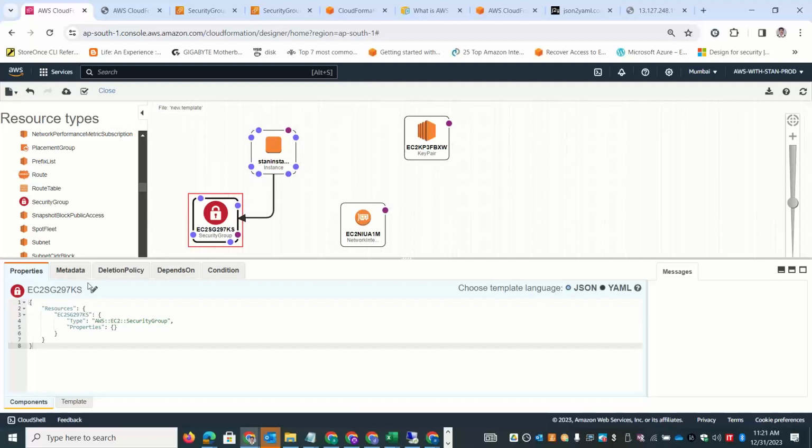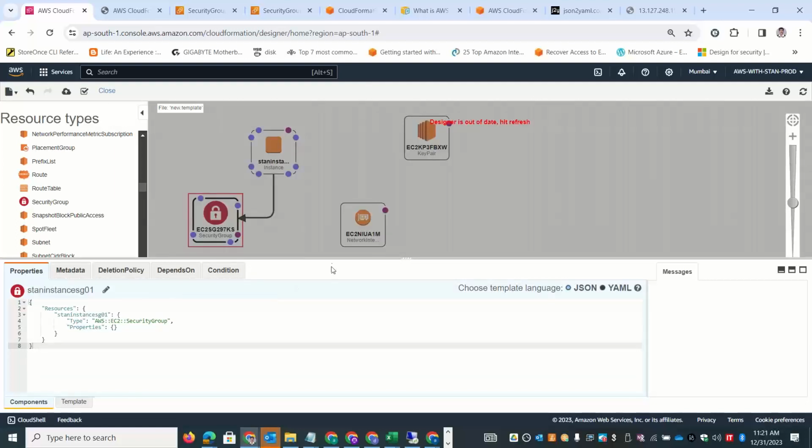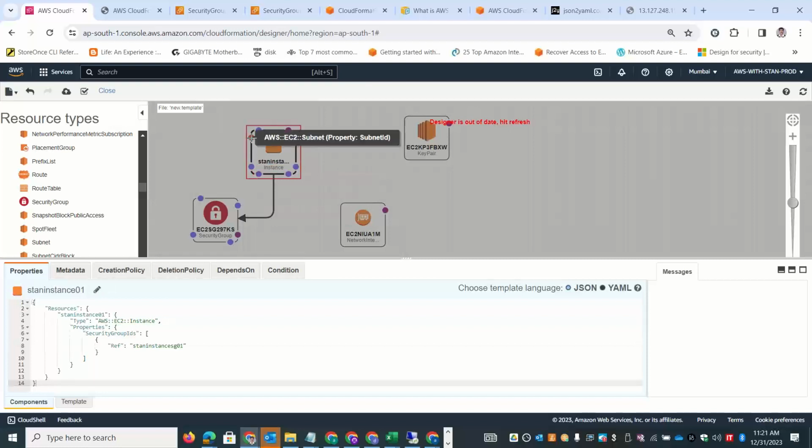Let me change the name if I want to. I can just say stan instance security group 01. You can use the default also. Similarly, I can go and link the network interface. This is availability zone. This is host. This is network interface. So I can link this to the network interface. Go and link the exact property with the exact resource. Here I need to find out the key pair.